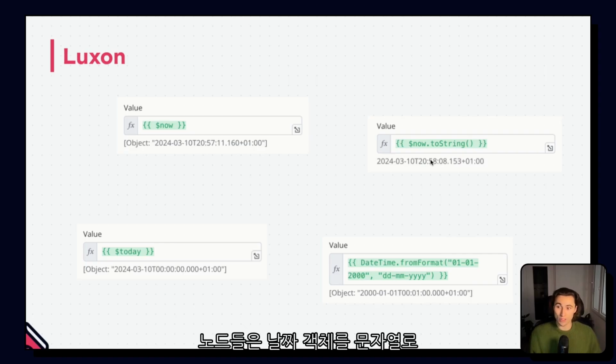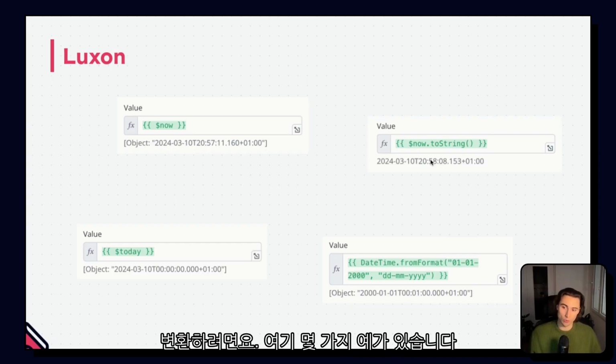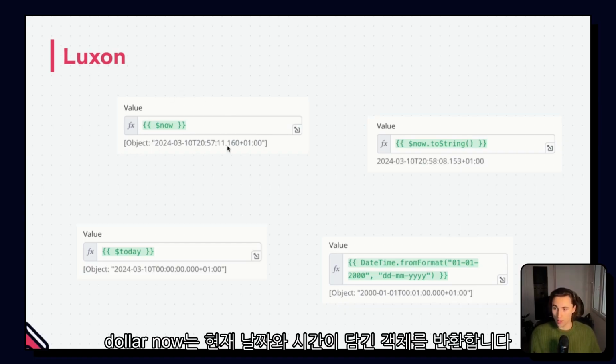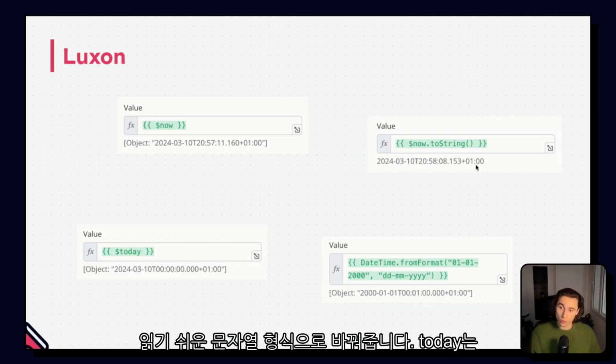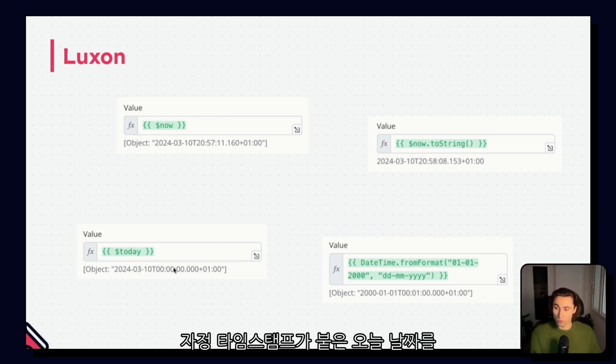n8n nodes pass date objects as strings between them, so you need to be careful to be converting these strings back into date objects if you want to be making transformations on them with the Luxon library. So here you have a few examples. $now returns an object with the current date and time. $now.toString makes it a little bit more readable with a string format. Today gives the date of today with a timestamp at midnight, etc.